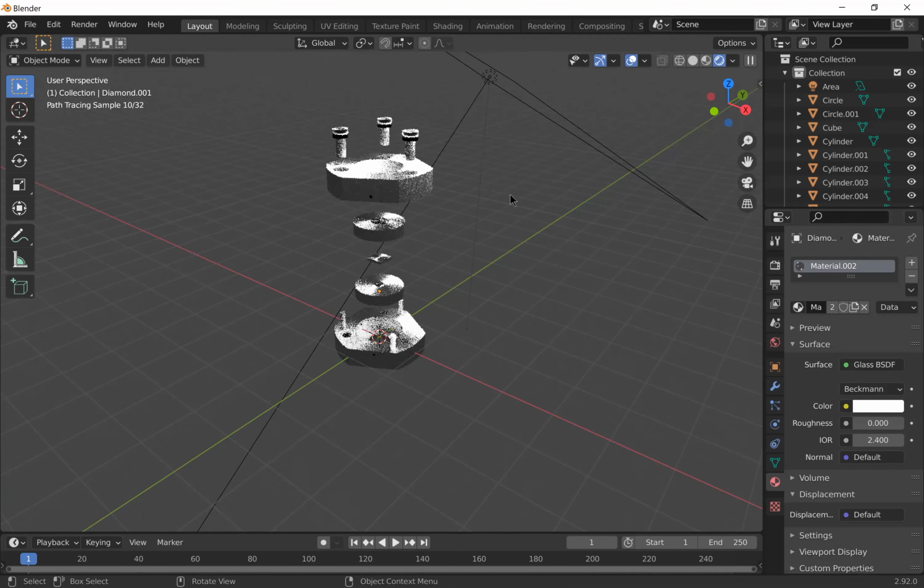Okay, so now you're done. So in the next video, I'll show you how to animate this to make it close and open into this formation. But yeah, I hope this video has been helpful.